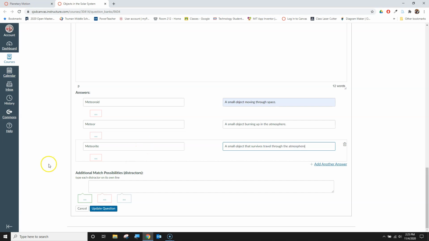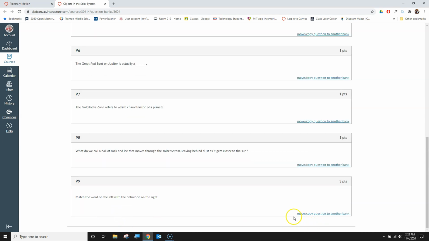Okay, and I've got my questions here. Let's add a period there. And I'm going to update my question. Now I could add additional matching options as distractors, but I'm going to leave this relatively simple for now. And we see I've now added another question to my question bank.